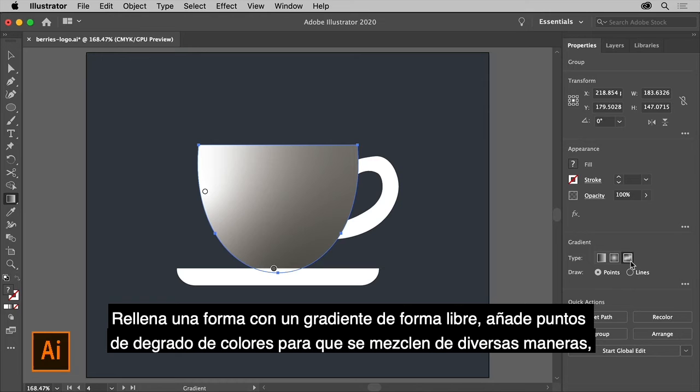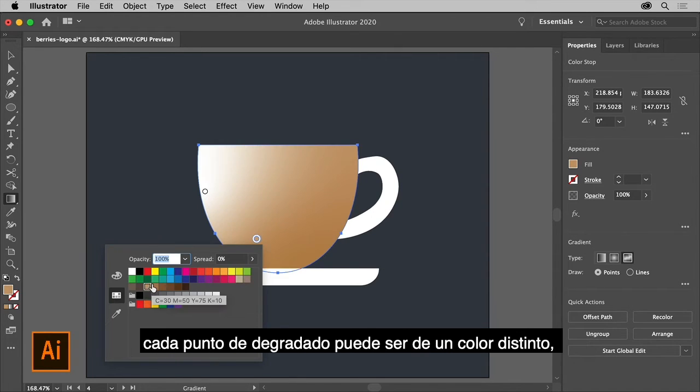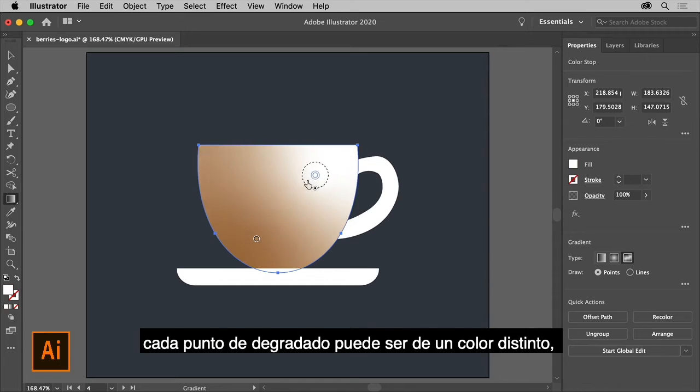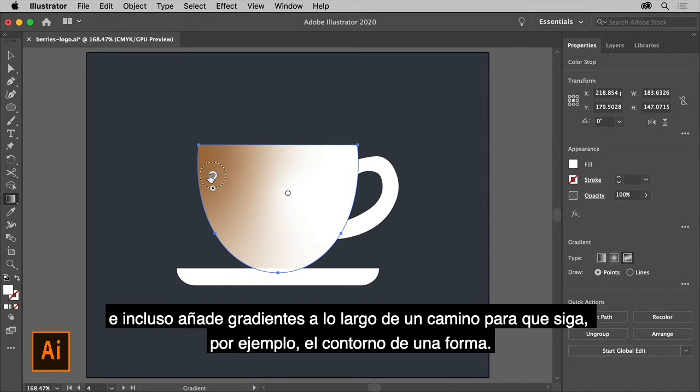You can also add realistic gradients and shading to your artwork using freeform gradients. You can fill a shape with a freeform gradient. You can add color stops for blending in different ways. Each stop can be a different color. You can even add gradients along a path to follow the contour of a shape, for instance.